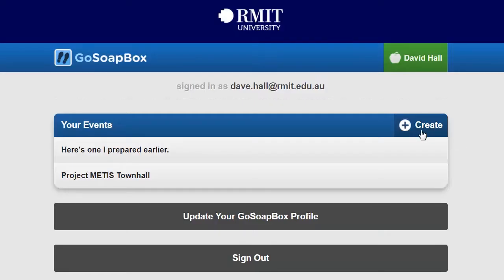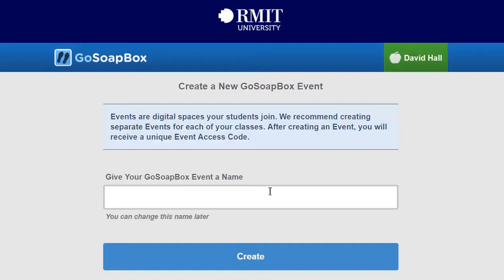Here on the front page of Go Soapbox, we create our events. The space where you will interact with your students is called an event. Create an event by clicking Create at the top right of this screen and give your Soapbox event a name. If you're using Go Soapbox for a meeting, you could name the event after the meeting. If you're using Go Soapbox with students over a semester, we suggest naming your event by the course and semester number. For example, course code ABC123, Semester 1, 2018. Once the name is decided, click Create. Press pause and do that now.